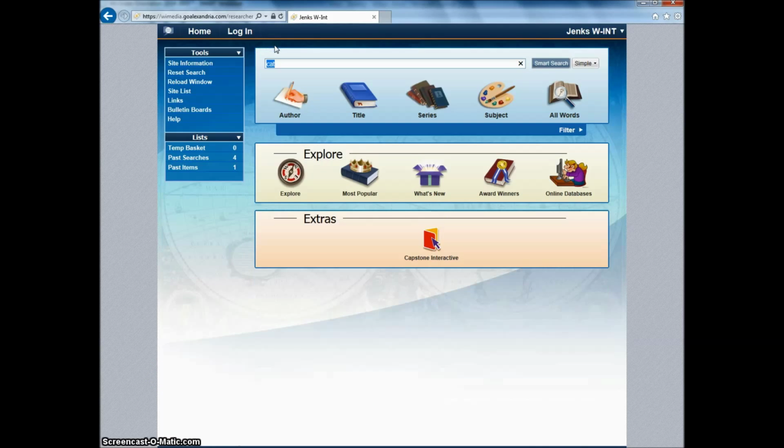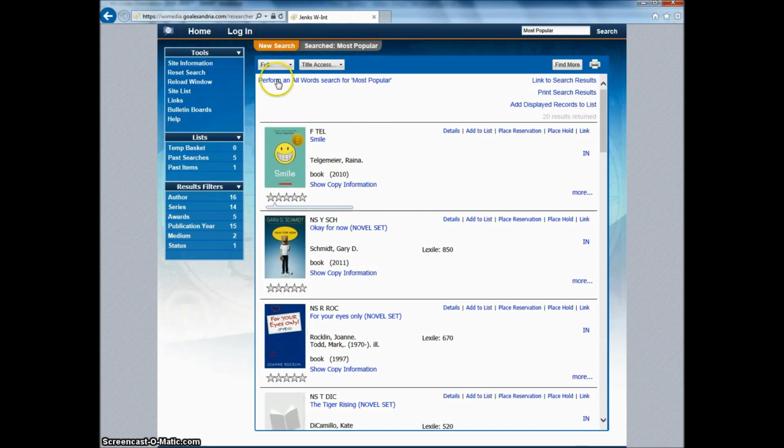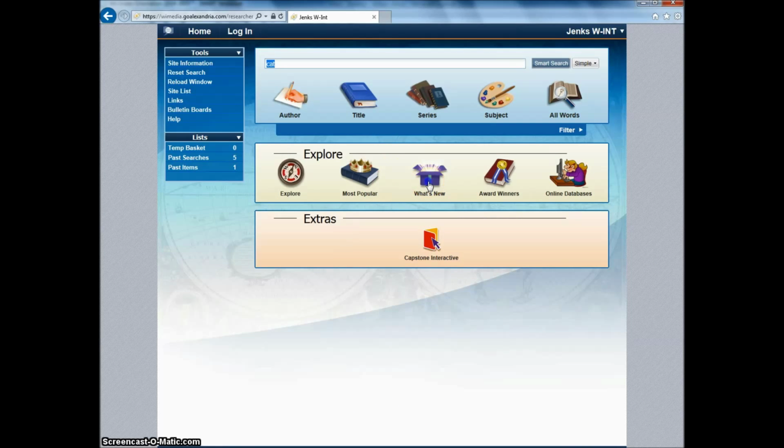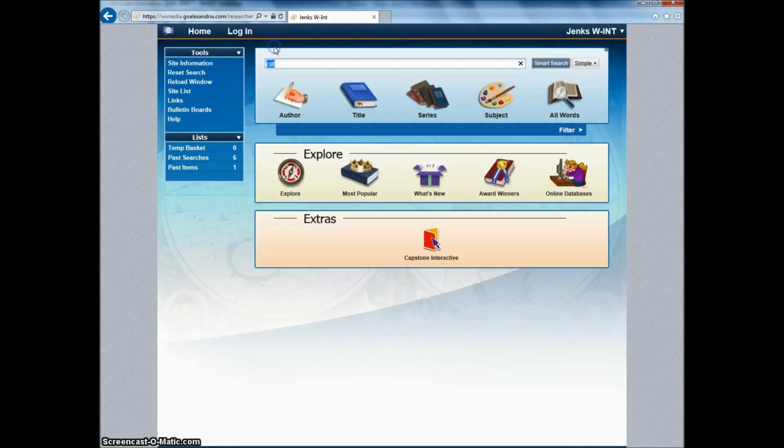Alexandria has other features as well. You can use this button to see what books are most popular right now. It'll show you a list of the most popular books. You can also see some of our new books. And you can also do research by accessing our online databases. These are good places when you're researching inquiry questions or just want good, reliable information.